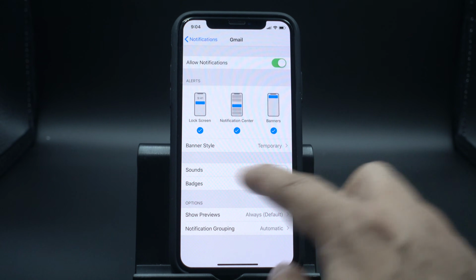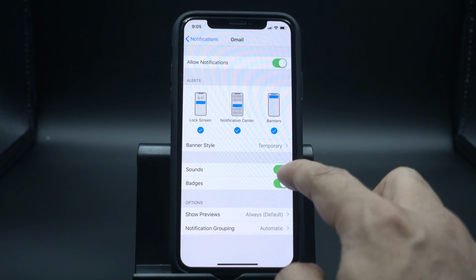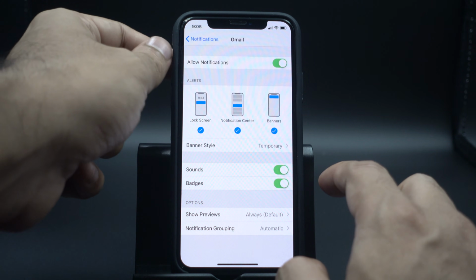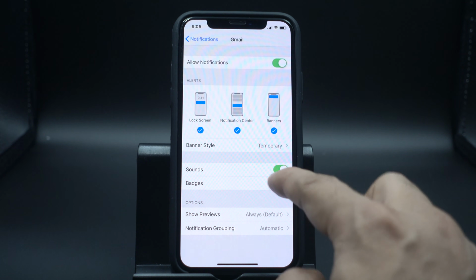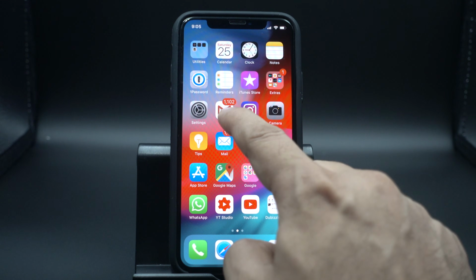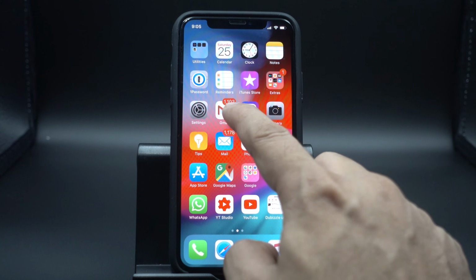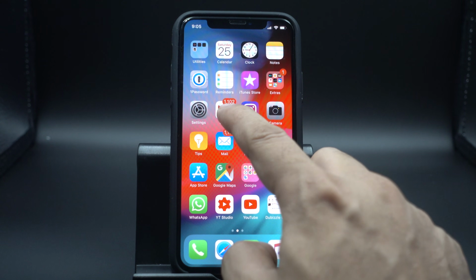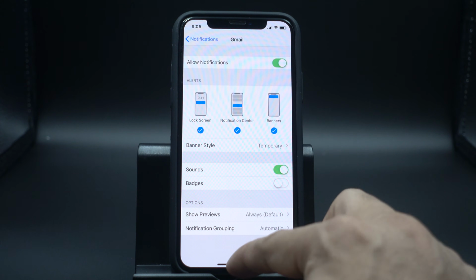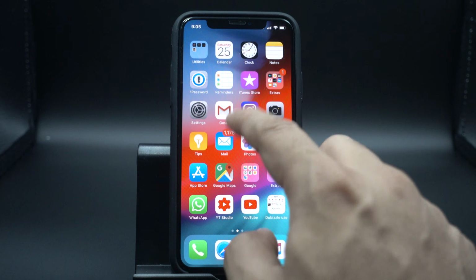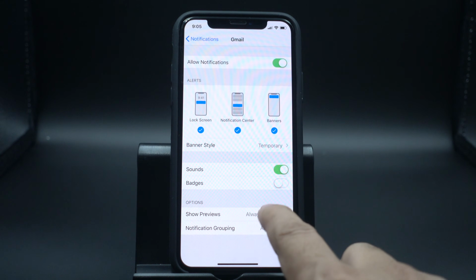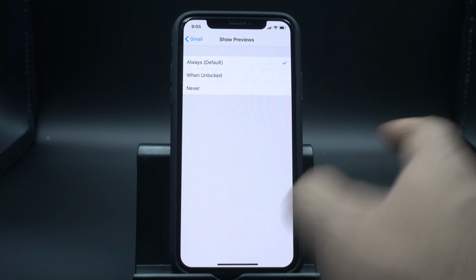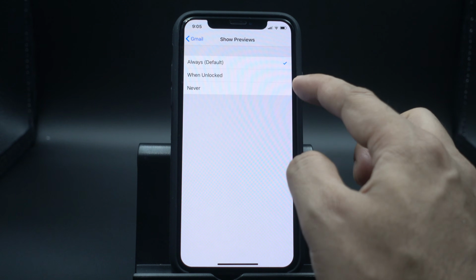Some more basic settings, you can choose sound. But even if you put sound over here and you put your iPhone on mute, that will override the notification. Badges can be removed. Basically, badges are, for example, you can see in Gmail, I have 1102 emails. So these are the badges. If you remove the badges, you will see that it is absolutely clean. It doesn't show how many emails I have unread. Also, you have an option to show the preview always or when unlocked, or even you can choose never.